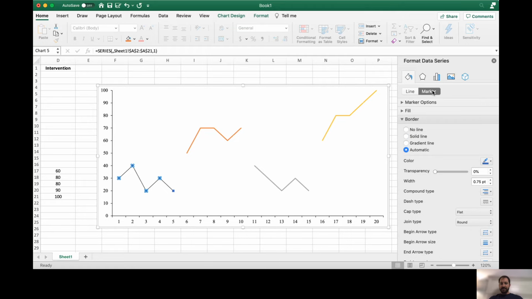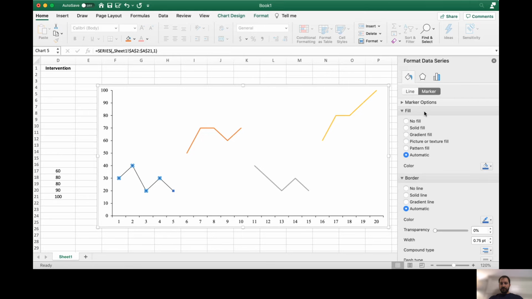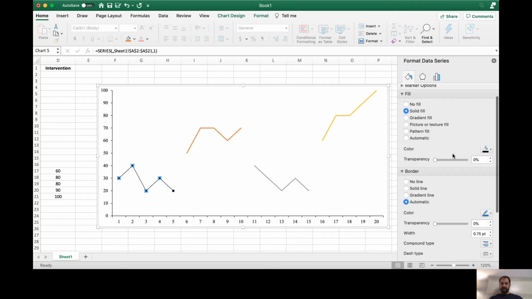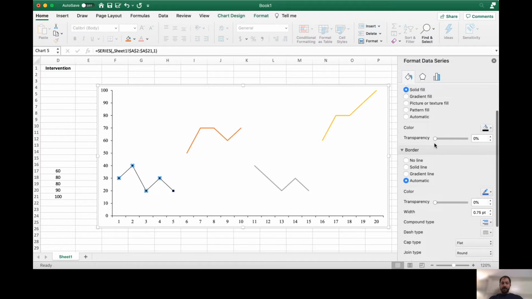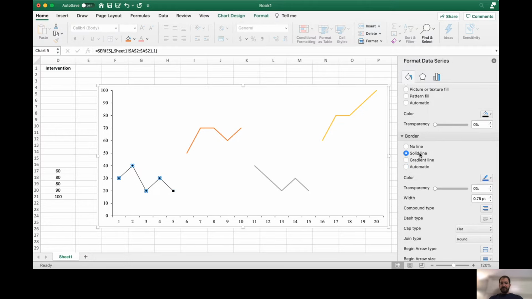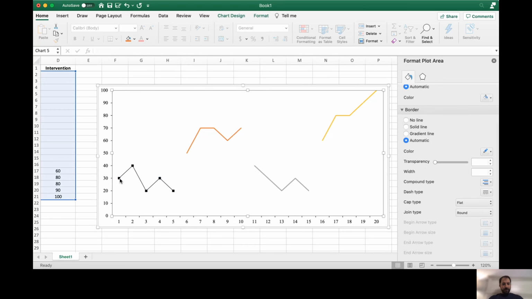And we're going to tell Excel we want it to be filled, but we want it to be black, which it remembers. Nice. We just had to hit solid fill. And then we want the border to be a solid line, also black, which it will remember. So now we have our markers all in black, matching the rest of our graph so far.